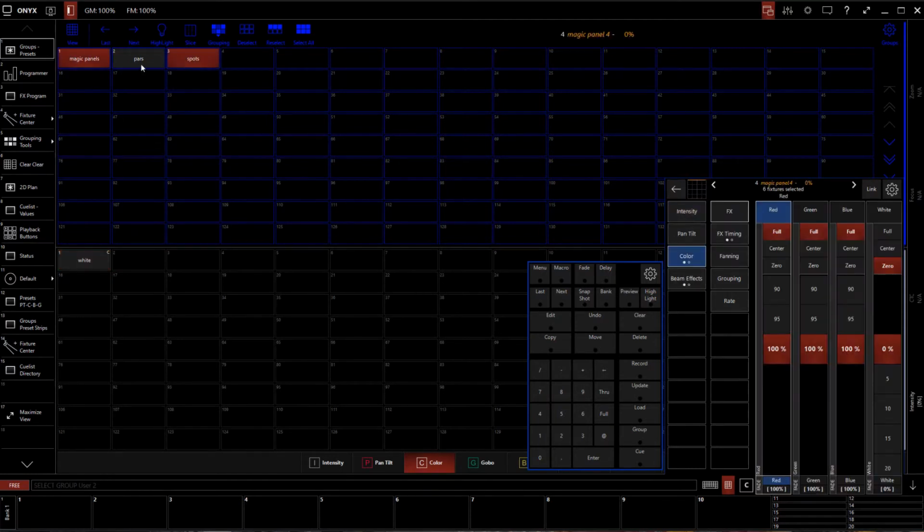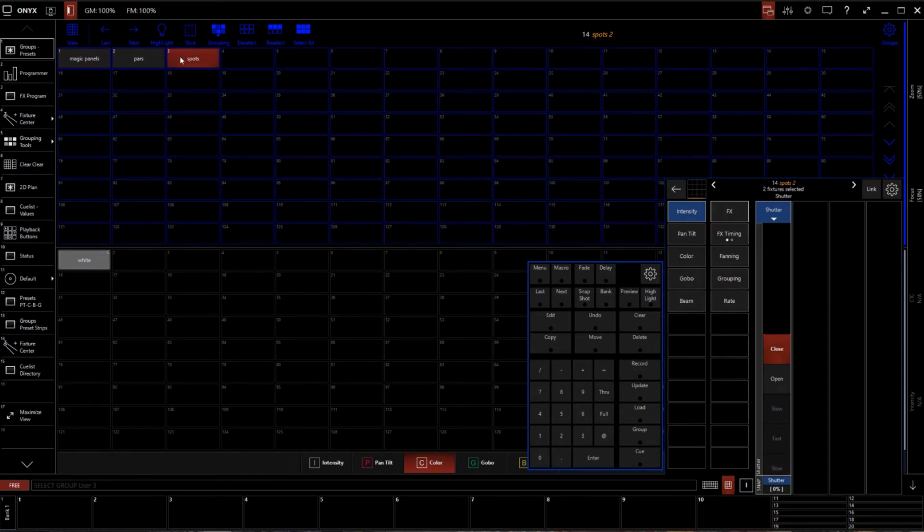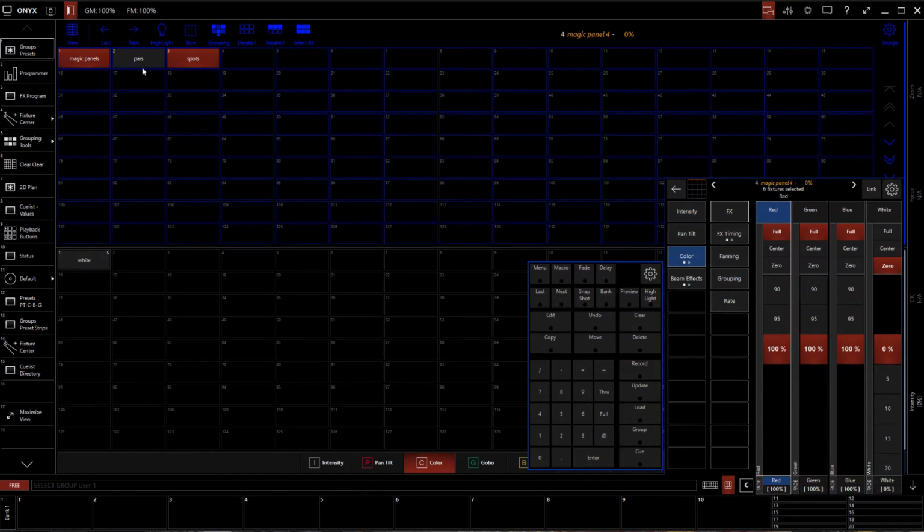And next thing we're going to, so actually, this is a learning moment. I forgot to do the color on the spots. Now, if we change something, so if we make a preset here, but we want to edit that preset, all we have to do is redo the preset. So we want Magic Panels and Pars, full RGB.